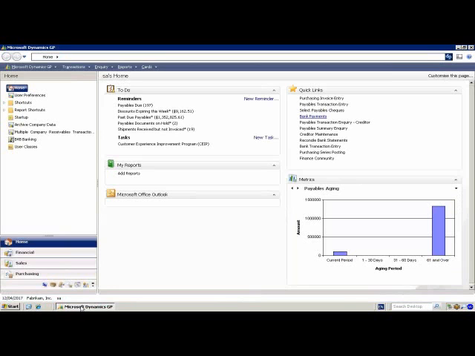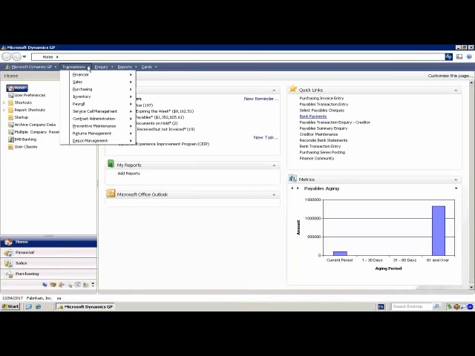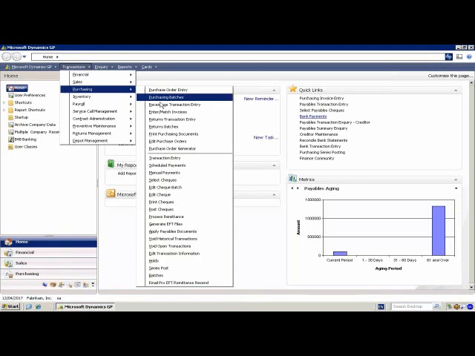Okay, so now let's have a look at the end-to-end process. Here we're looking at GP10. I've got a number of transactions already in the system. So what we're going to do is go ahead and build our purchasing batch.